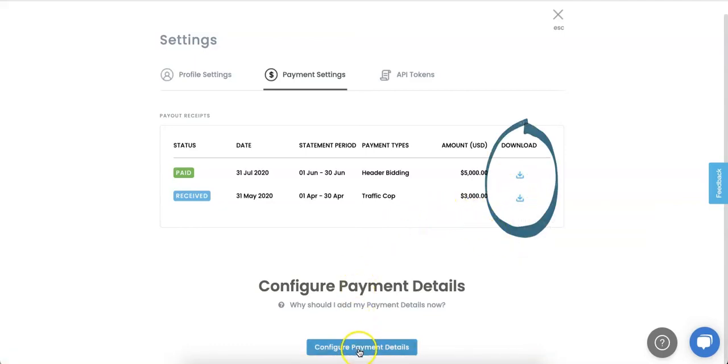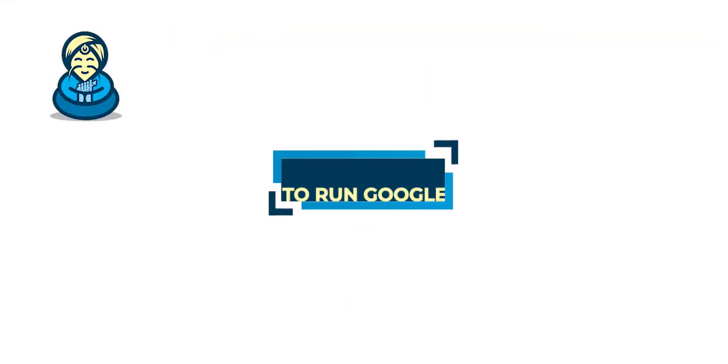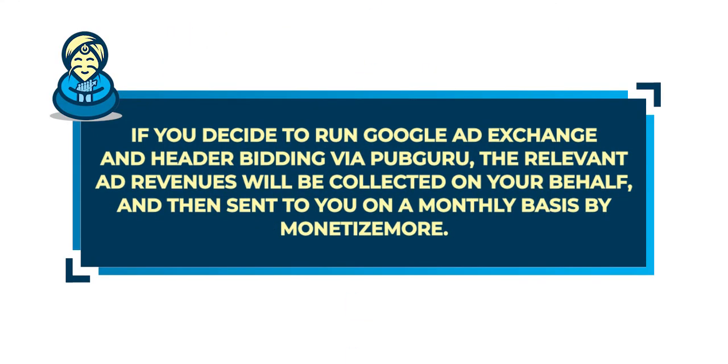And lastly, configure payment details. Please configure your payment details right away to prevent delayed payouts. If you decide to run Google Ad Exchange and header bidding via PubGuru, the relevant ad revenues will be collected on your behalf and then sent to you on a monthly basis by MonetizeMore.